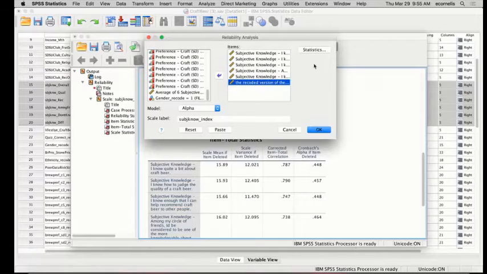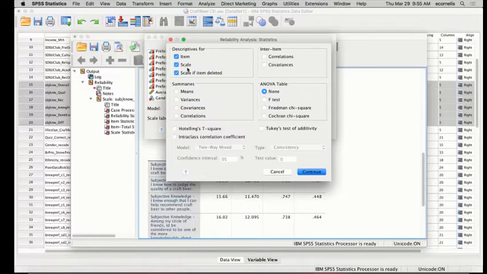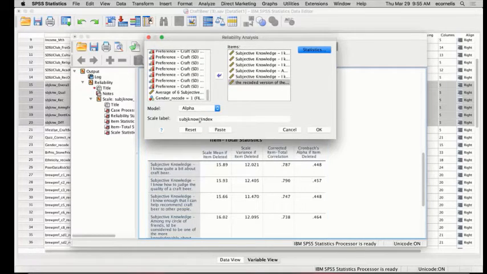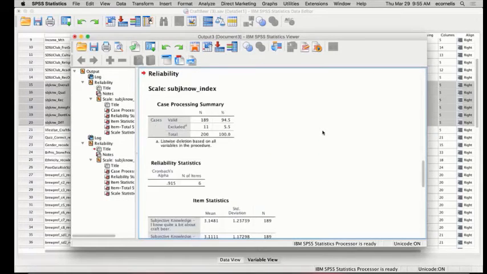So again, we check in statistics, item, scale, scale if item deleted. This gives us an idea of what the scale or the Cronbach's alpha would look like if you delete a certain item. You hit continue. You can still keep the same name, subjective knowledge index. This is all good. We hit OK. Boom. And what we see now in our output for our reliability analysis is that the Cronbach's alpha for these 6 items now is 0.915. So it drastically improved simply by inserting that recoded variable instead of the odd one.